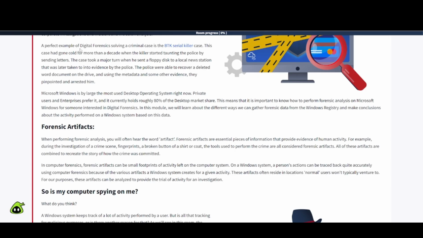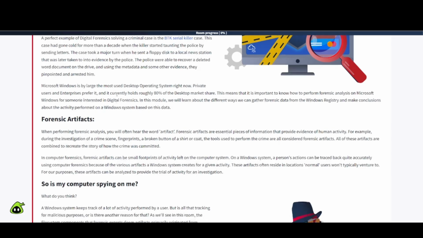A perfect example of digital forensics solving a criminal case is the BTK serial killer case. This case had gone cold for more than a decade when the killer started taunting the police by sending letters. The case took a major turn when he sent a floppy disk to a local news station that was later taken into evidence by the police. The police were able to recover a deleted Word document on the drive, and using the metadata and some other evidence, they pinpointed and arrested him.